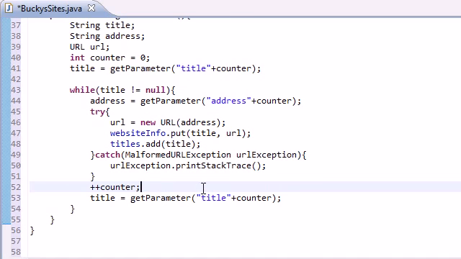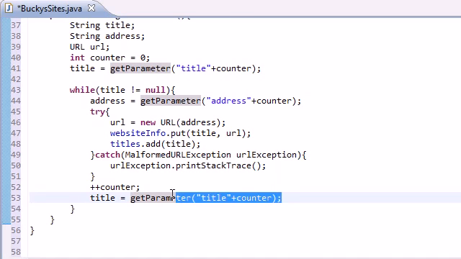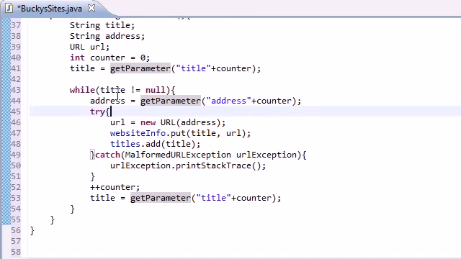So it's going to say, okay, does title 0 exist? Yup, that's Bucky's website. Does title 1 exist? Yup, that's Bucky's Twitter. Does title 2 exist? Well, no, that doesn't exist. So now, if it doesn't exist, title is going to be equal to null. It's going to break out of the loop. That means it's done looping through all the websites.